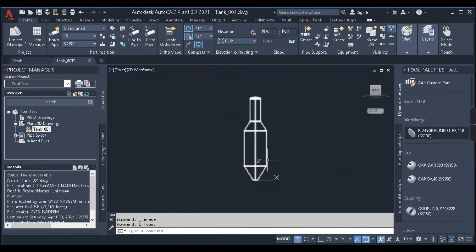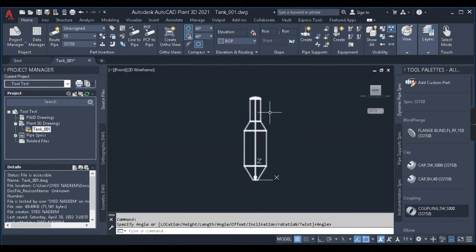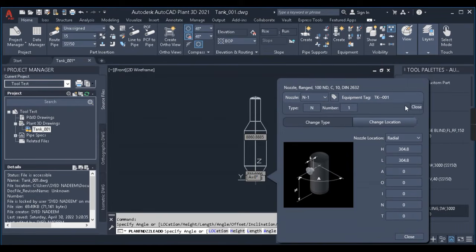So basically we have two methods of adding a nozzle. One is when you click this equipment, you can see this nozzle symbol. If you click this, it will take you to the nozzle adding screen. The other method is where you select this equipment, right click, add nozzle. So both methods are the same. You can see which one is easier for you and follow that. Let me give the first nozzle N1, the nozzle tag.